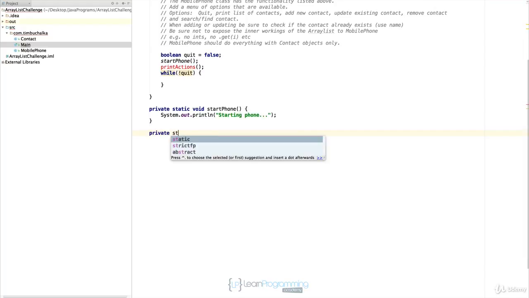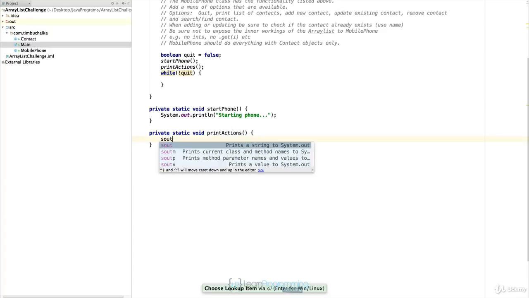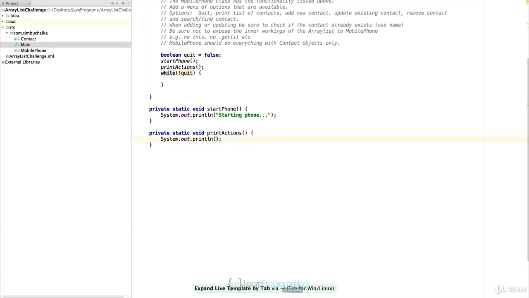Next is our actions, static void printActions. You remember that from the previous video, you've seen that in use. So we're going to go: available actions, press, and we'll do something like 0. Oops, I put 9 there. 0, just shut down. And we'll put 1, print contacts.